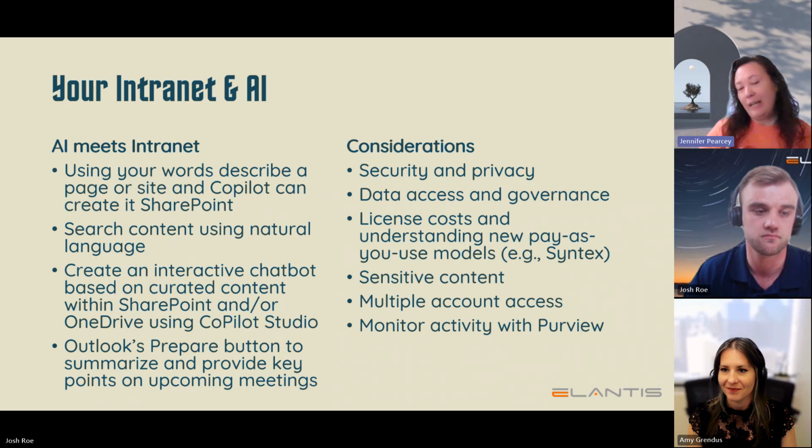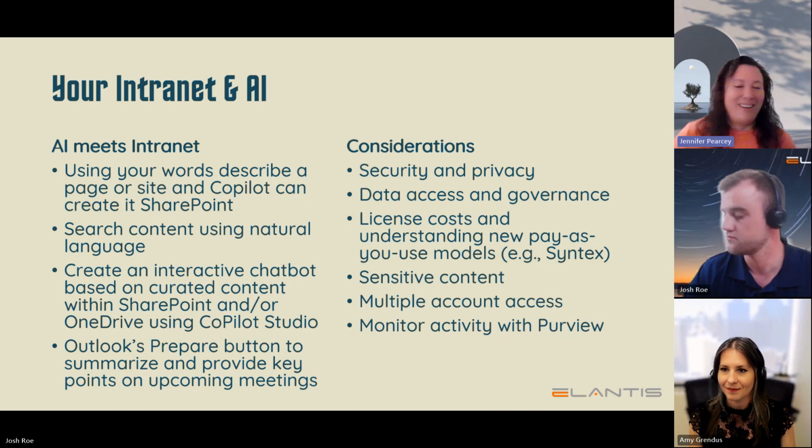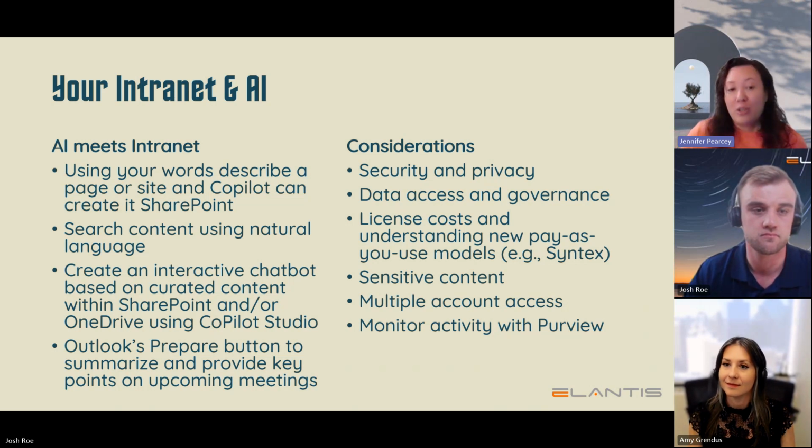This is a very exciting area, AI in general. We can now, using your own words, describe a page or a site, and Copilot can actually go ahead and create that content for you. It's pretty amazing. I just read a blog post this morning from somebody who has recently been hired at Microsoft, and his initial thought was that AI is being threaded into everything. So AI is coming to your intranet. It's actually here already.